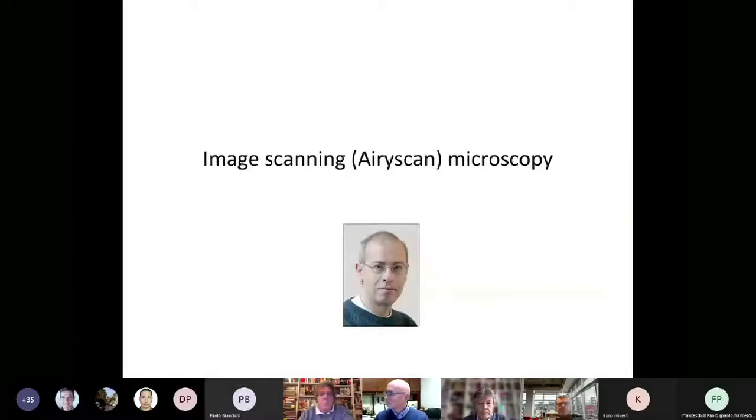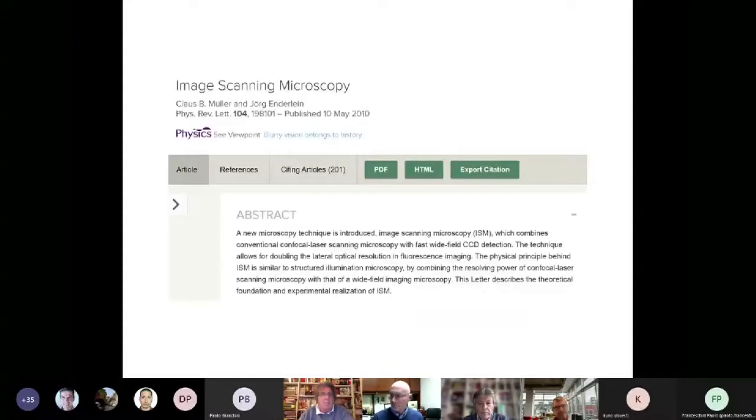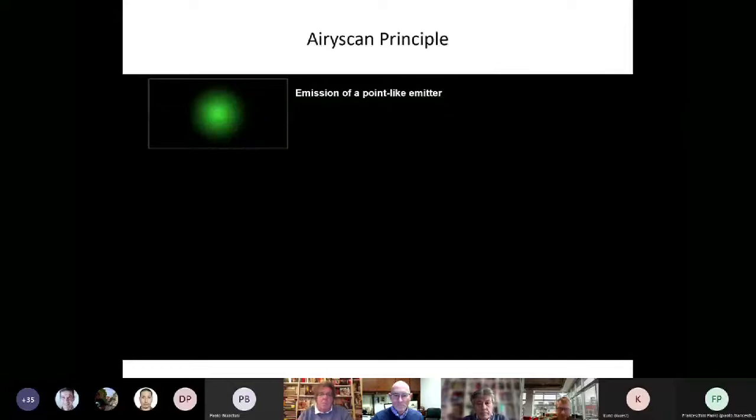Another modality that Jörg came up with is image scanning microscopy, commercially known as AiriScan. Zeiss implemented that in their product range. And that was yet another clever idea of Jörg. Basically, this is his first publication on image scanning microscopy. And the idea is, again, pretty simple.